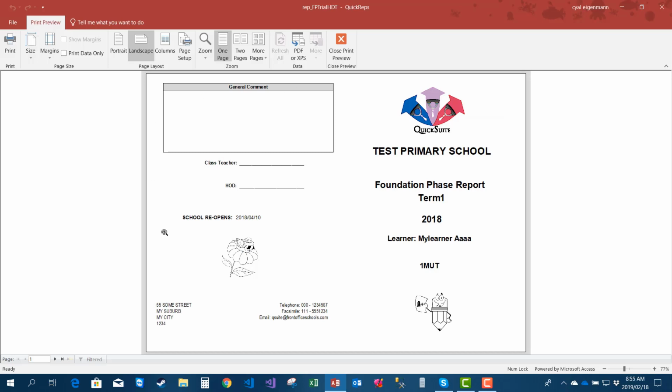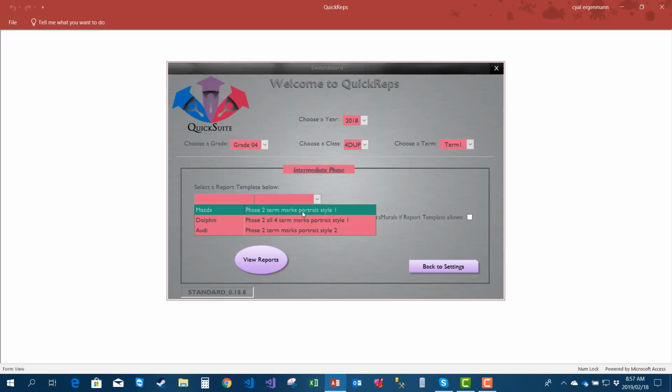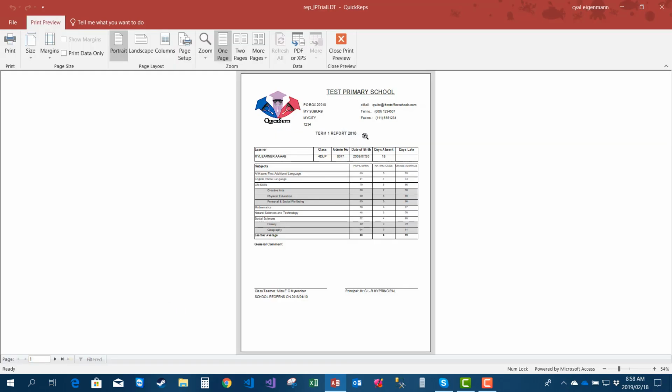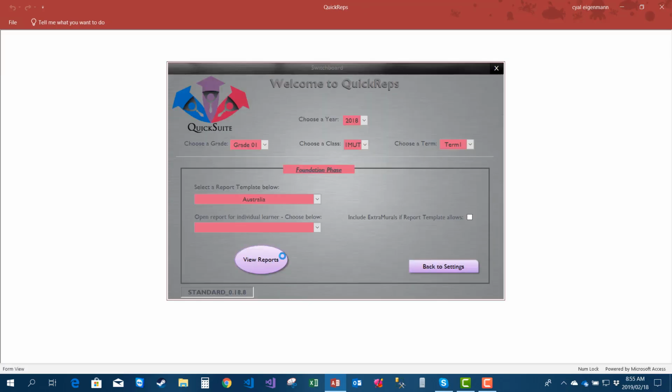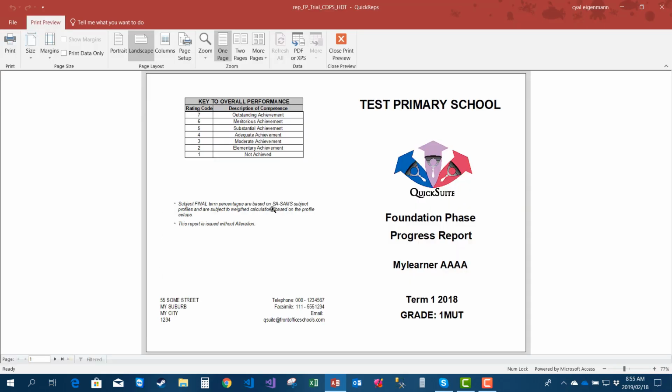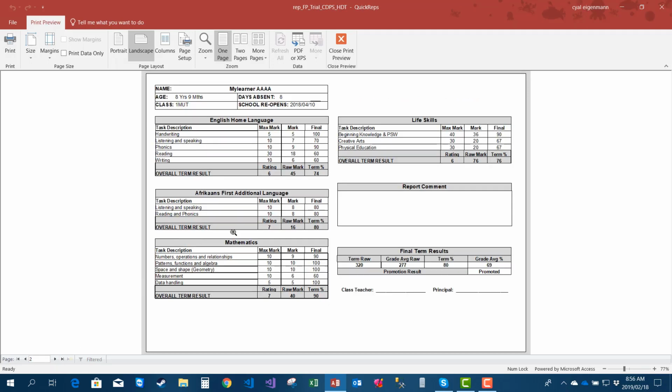With QuickReps, you can choose from a multitude of report designs across all phases for simple production. With over 15 years of combined school report design experience, these highly stylized reports can be produced in a few simple steps. You can save time in man-hours with no Excel data dumping or mail merging, and no outsourcing thousands of rands for professional publishing. It's all right here in QuickReps for a fraction of the cost.